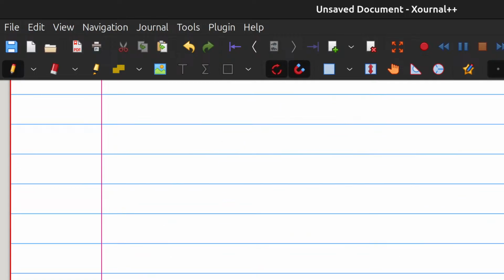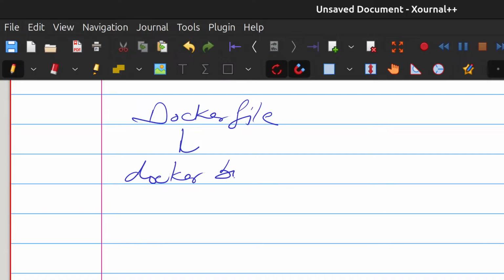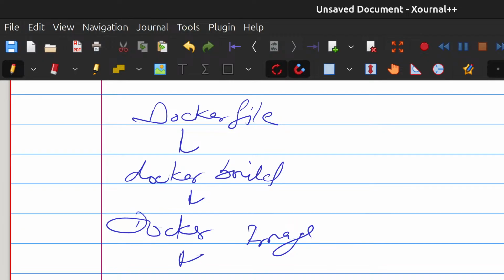Right, so this is your entire Docker workflow, from writing code to running your application. Let's understand every step here. You will have the Dockerfile first, then it goes to Docker build, then you have the Docker image, then you have Docker run, then you have the container.